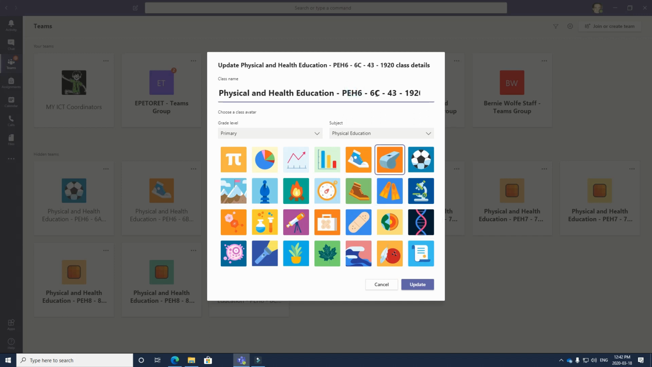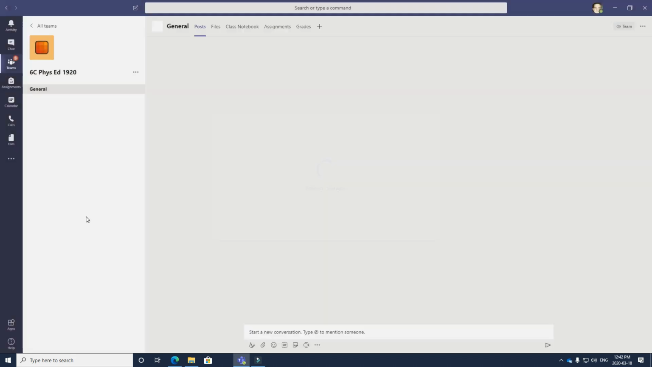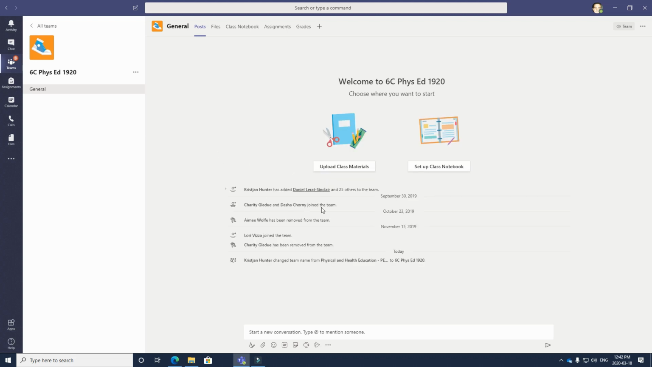And I'm also going to change the name. I'm going to reduce all of this clutter. I'm going to change the class name to 6C Phys Ed 1920 because that's the school year. I'm going to click Update, and then all of a sudden, that one class now has all that information changed.